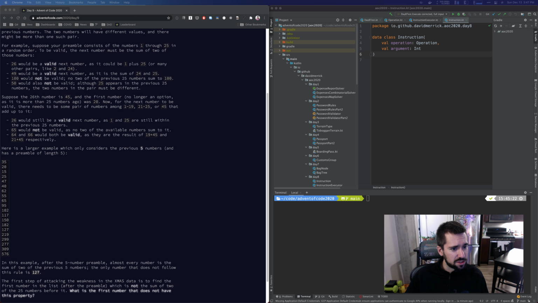Here is a larger example, which only considers the previous 5 numbers. So we might need to take into account this preamble size. This is 5. Preamble length of 5: 1, 2, 3, 4, 5. 40 would be valid because it's 25 and 15. Almost every number is the sum of two of the previous 5 numbers.